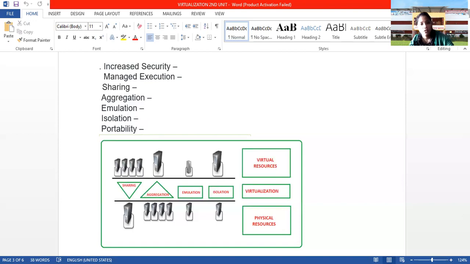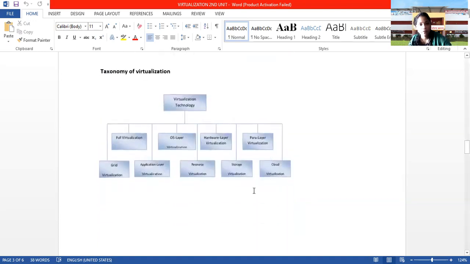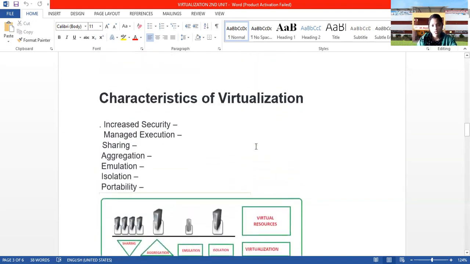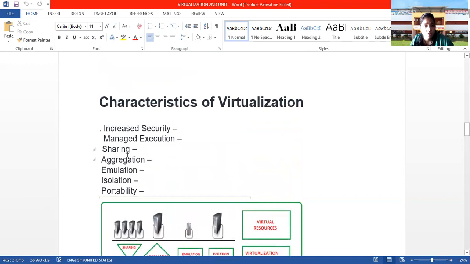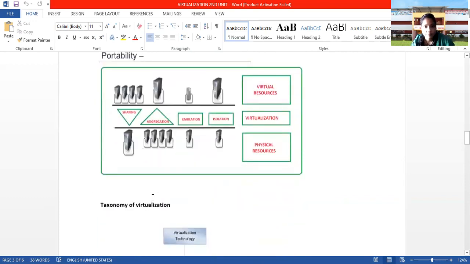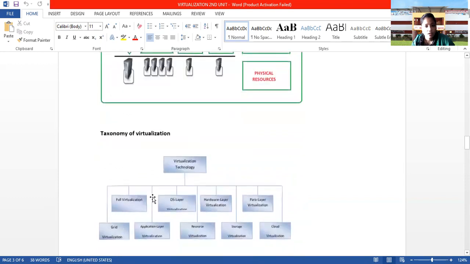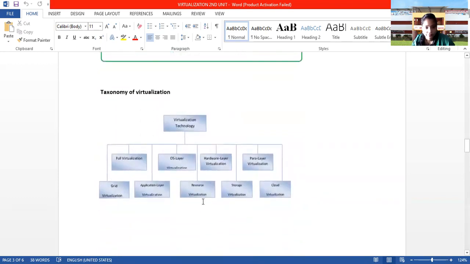So with these types, we can see the characteristics of virtualization: increased security, managed execution, sharing, aggregation, emulation, isolation and portability. Now next is the taxonomy of virtualization. So let's discuss the taxonomy of virtualization.